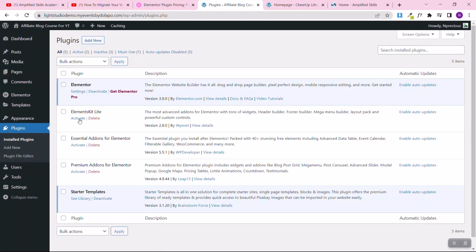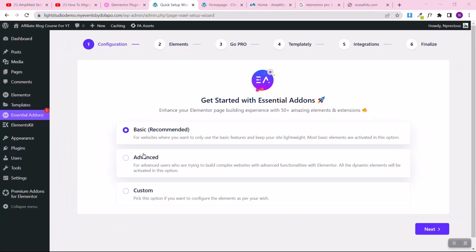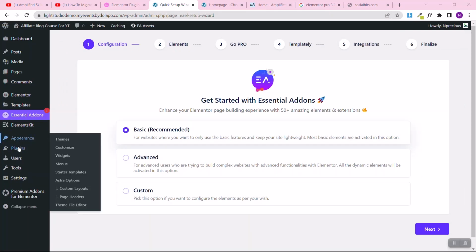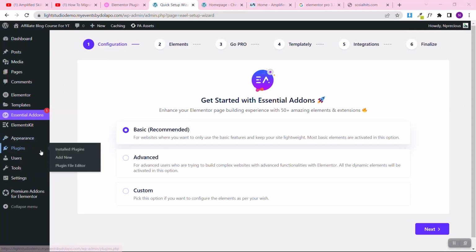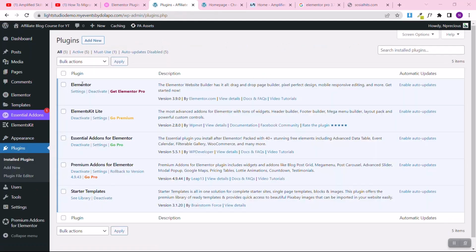Now once you click on install, you can see these plugins, they are not yet activated. So what we can do to activate them in bulk, you can just click on this here. Then under bulk action, we can click on activate. So click on apply. Okay, so once those plugins have been activated, it will redirect you to this essential add-ons page here. So what we need to do is go back to the plugins here. So click on here, install plugins. Okay, so once the page loads, now you can see all the plugins have been installed correctly.